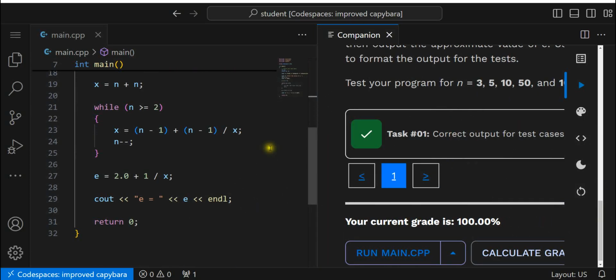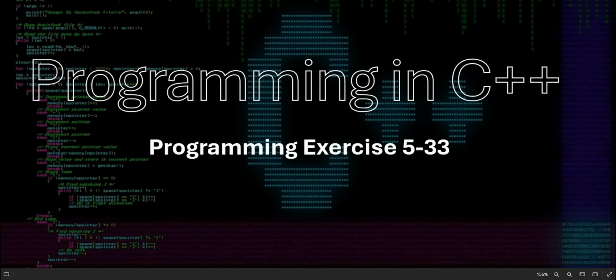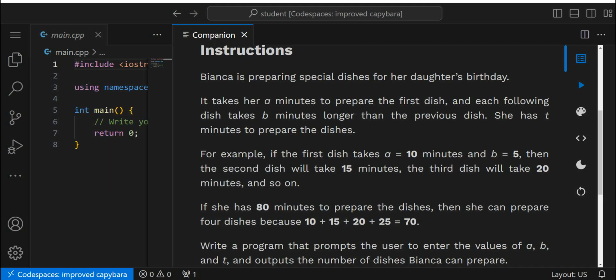Alright, so let's go on to the last one for this chapter 5. So our last one is going to be programming in C++, programming exercise 5-33. Bianca is preparing special dishes for her daughter's birthday. It takes her A minutes to prepare the first dish, and each following dish takes B minutes longer than the previous dish. Let's see, just a little lower.